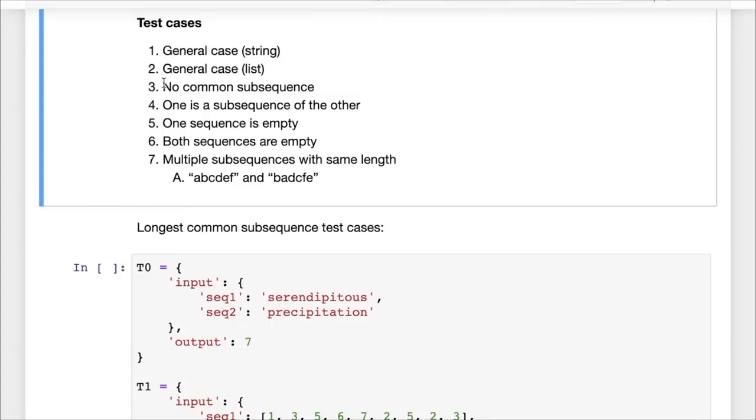Then here is another case where we have two sequences and they have no common subsequence. Our function should not throw an error here. It should gracefully return the number 0, because the empty sequence is a subsequence of every other sequence. Does that make sense? Think about it. So in that case, if there's no common subsequence, then the empty sequence is the common subsequence. So the answer is 0.